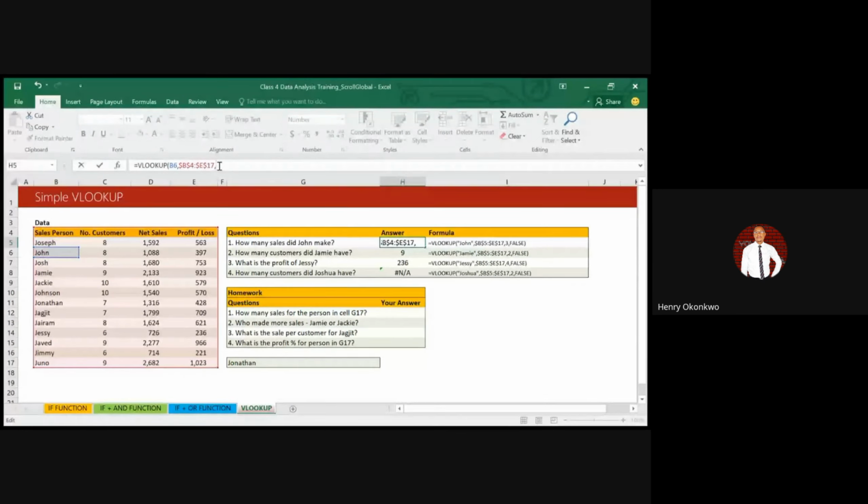Then the next one says column index number. It means, which one do you want to return? Now, let's look at this data set. The first column is salesperson. The next one is number of customers, that's number 2. Number 3 is net sales. So that is the column index number.